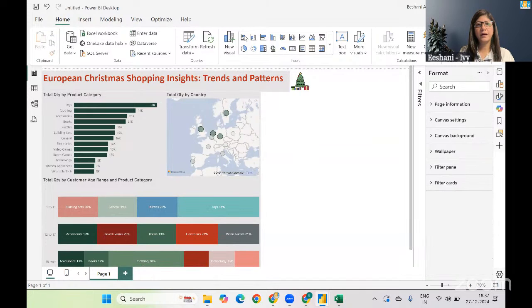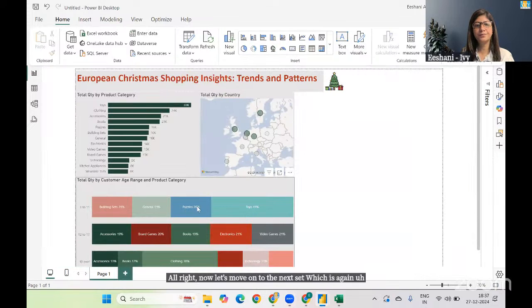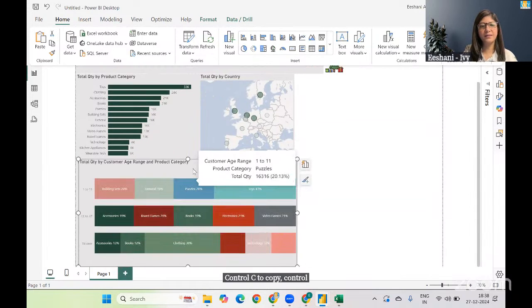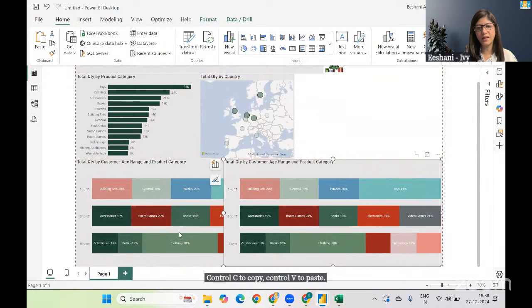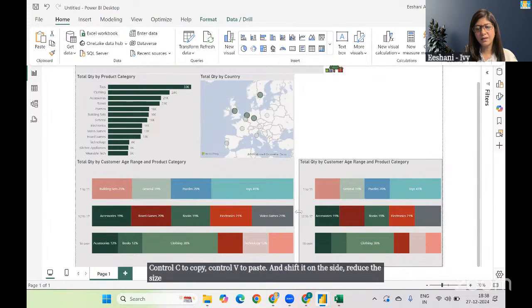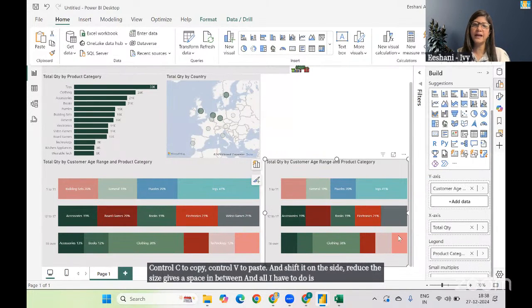All right. Now let's move on to the next set, which is again a bar chart. It's 100% stacked. So I'm just going to simply utilize Control C, Control V. Control C to copy, Control V to paste, and shift it to the side, reduce the size, give some space in between. And all I have to do is change the fields that I have over here.